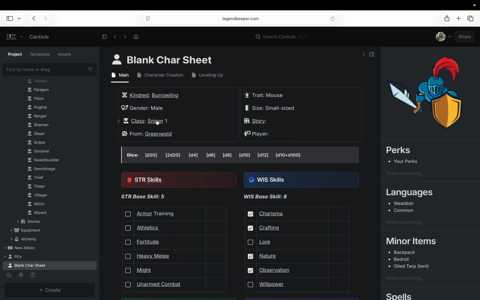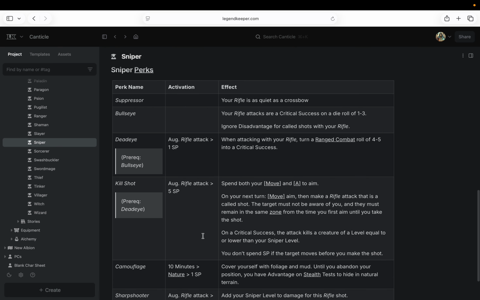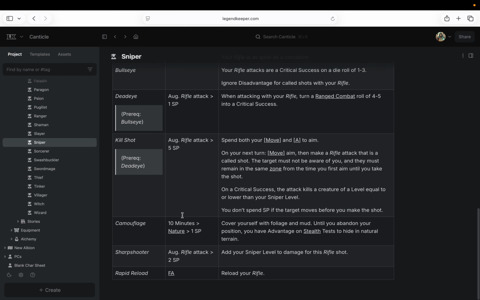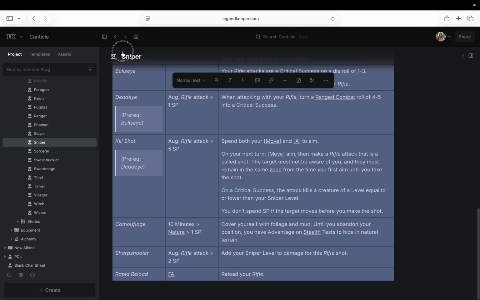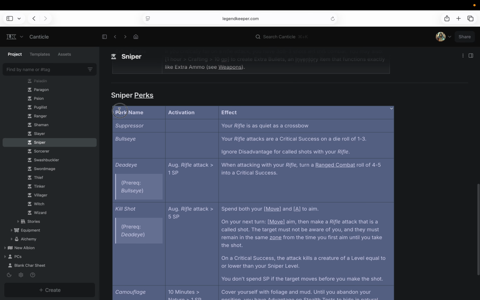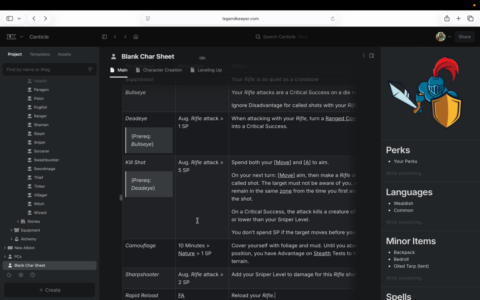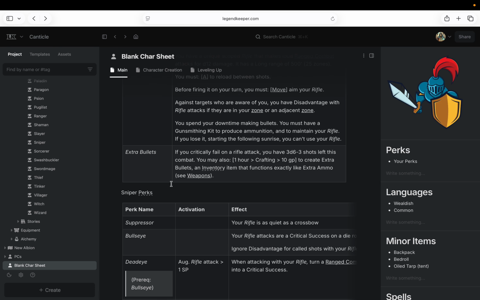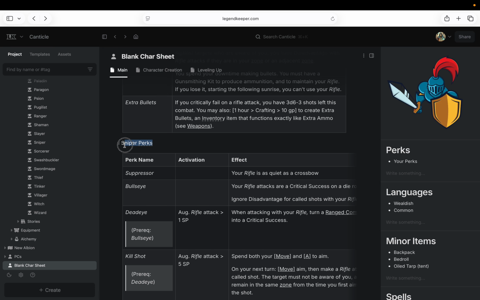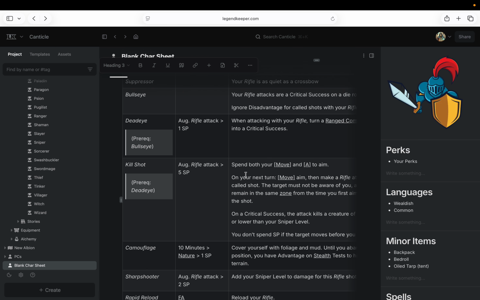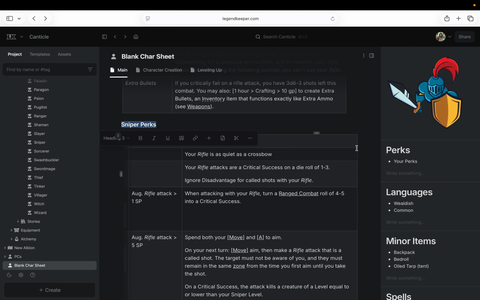Now we need to copy the perks table, because that was the traits table. So below the traits are the perks. And I will copy the table. Control C. And then I will type in Sniper perks. Control V. I'm on a Mac, it is Command V. Okay, I will make that heading 3 just for fun. And then I'll resize the table because I don't like to scroll.